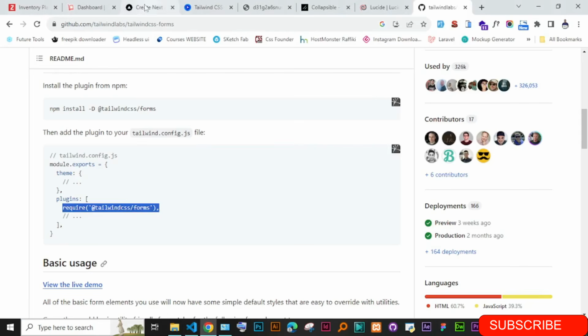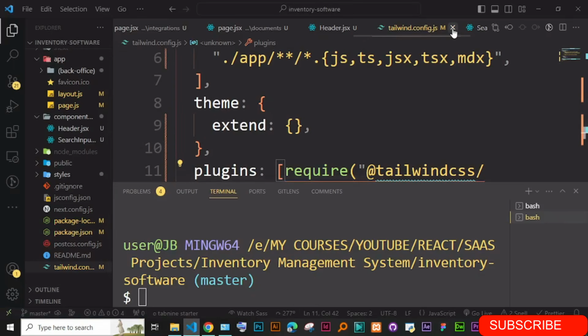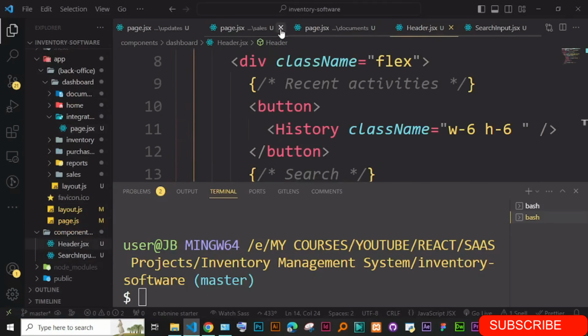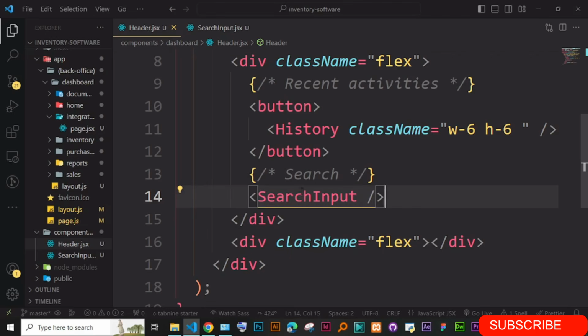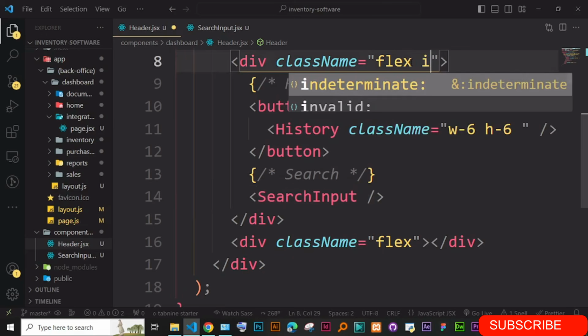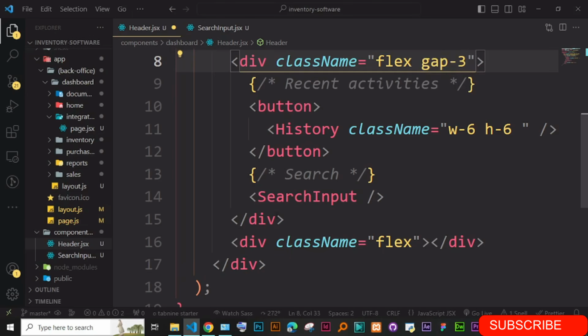Okay, so after doing this, it will somehow come and change this. You can see, and I like this. First of all, I'm just going to close all these pages. Let's remain with the header and close this. So on this search input, first of all, on this flex, we can give a gap of maybe 3. Okay, just add some space in between here. Yeah, that gap looks fine.